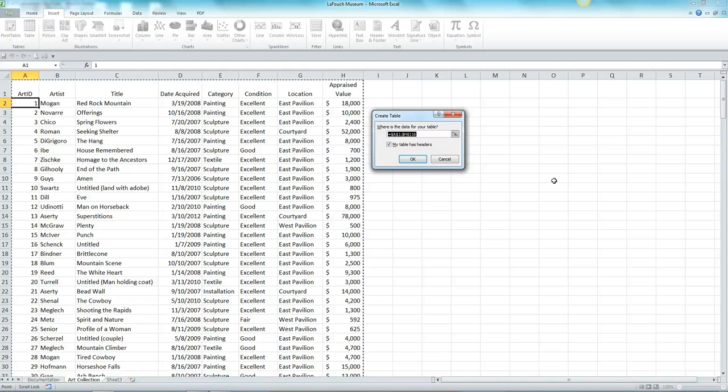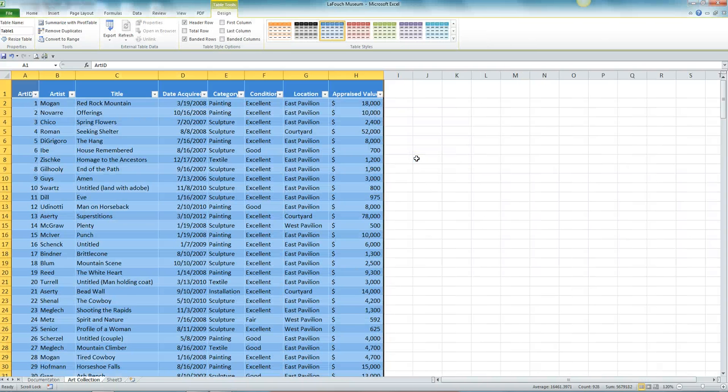Flip to the next page, 240, step number 4. All right, go ahead and click OK. The dialog box closes and the range of data is converted to an Excel table. Filter arrows appear in the header row. The table is formatted with a predefined table style, and the Table Tools Design contextual tab appears on the ribbon.